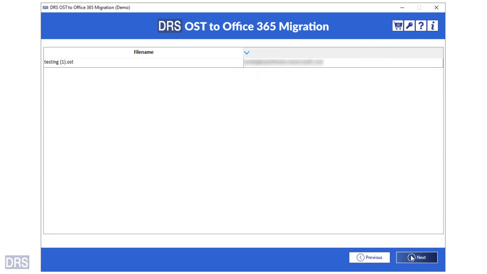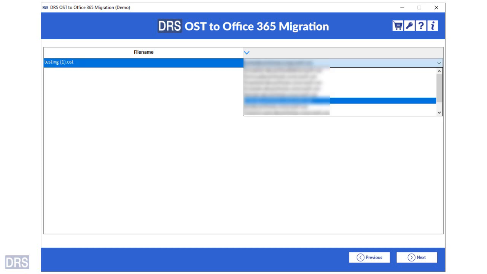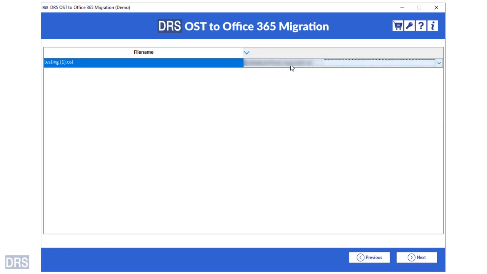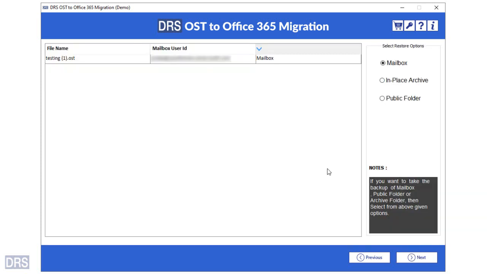In the next step, you need to map added OST files with user mailboxes. Choose a particular email account from the list for all files and click on the Next button. After that, select a particular mailbox type for each OST file that you have added. Proceed further by pressing the Next button.